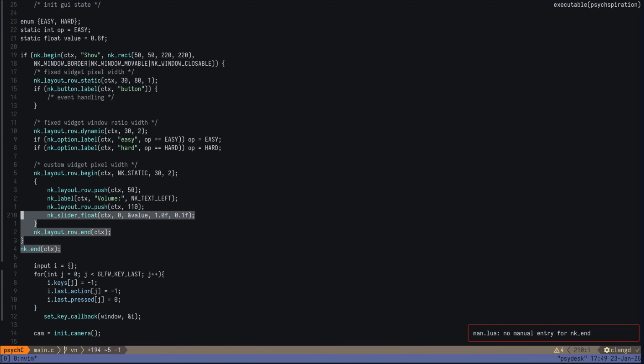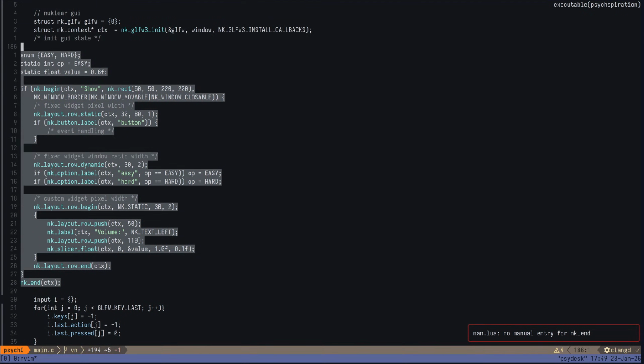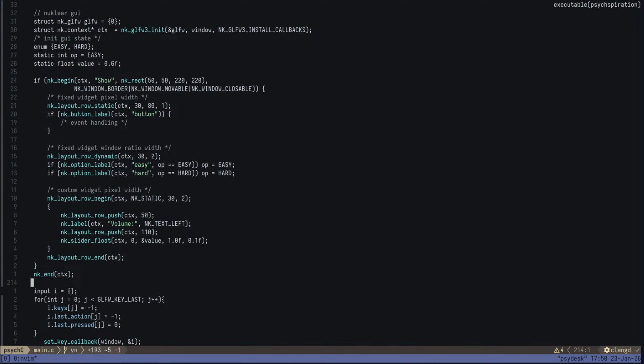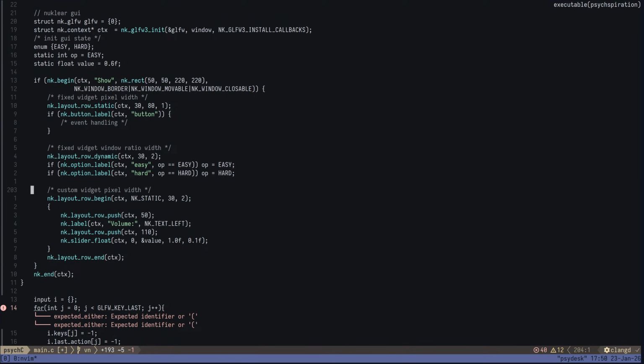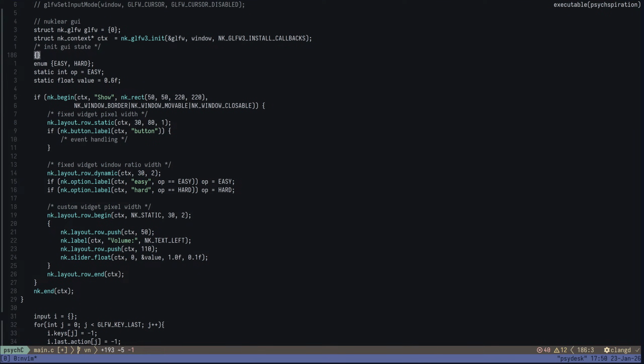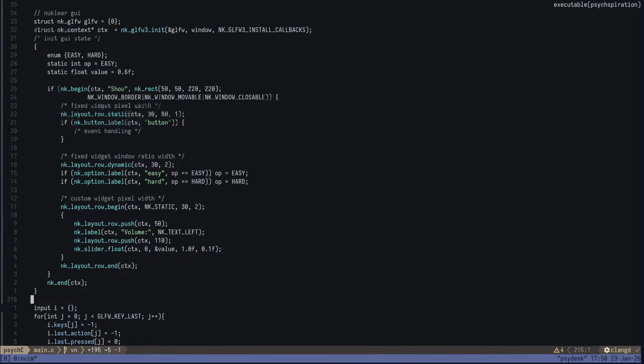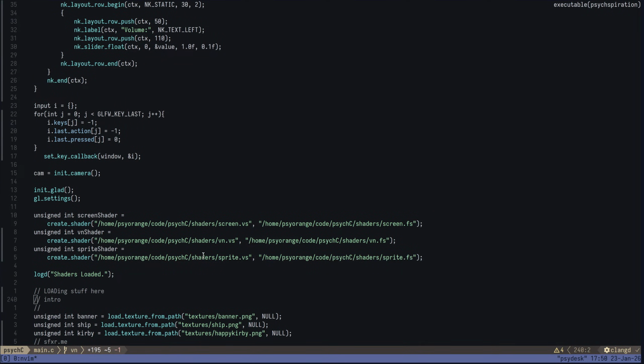Yeah, so this is where you do the GUI setup basically. So you have this setup. Put these in their own scope actually. And then you call a render. Where do you call a render?